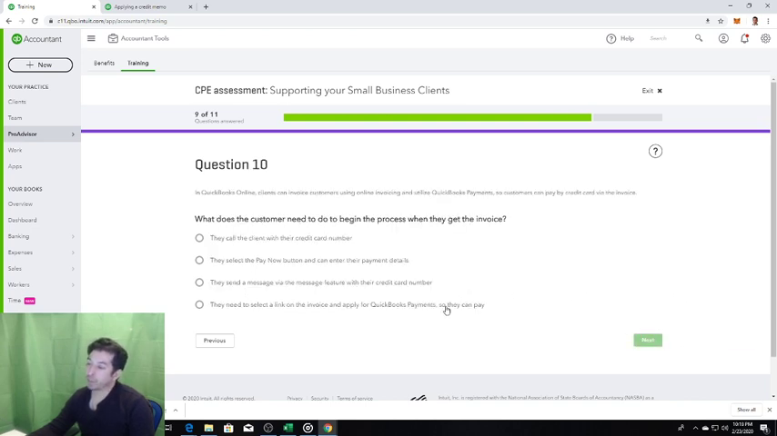In QuickBooks Online, clients can invoice customers using online invoicing and utilizing QuickBooks payments so customers can be paid by credit card via the invoice. What does the customer need to do to begin the process when they get the invoice? They call the client with their credit card number. No. They select the Pay Now button and can enter their payment details. I think that's it, but let's read the rest of the questions.